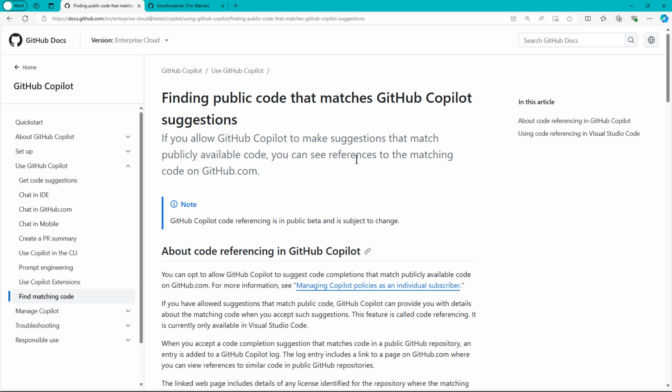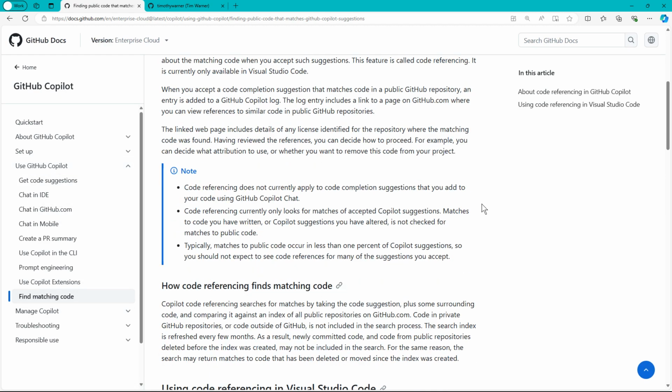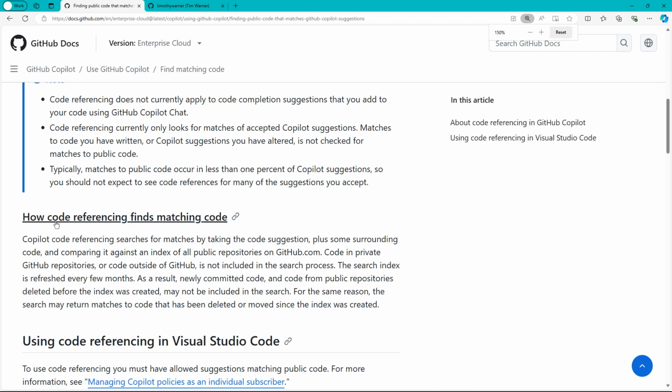We're here in the GitHub docs looking at an article. As you can see, it's under Use GitHub Copilot Find Matching Code. And I wanted to jump down here. This is important, how this feature works. First of all, let's set the stage.